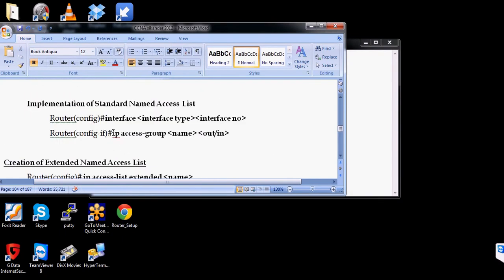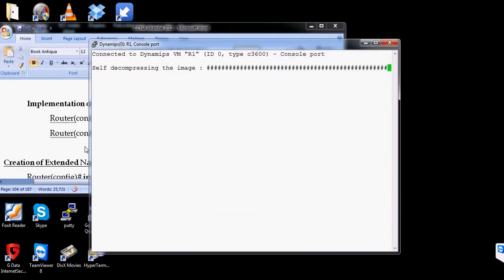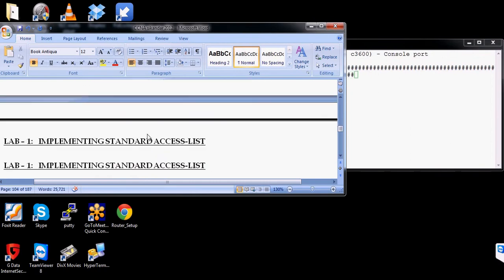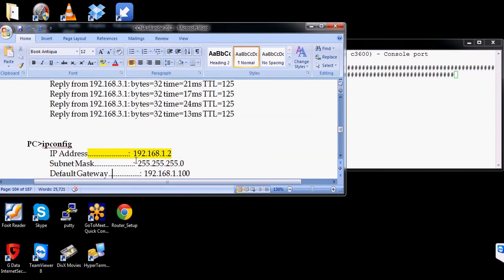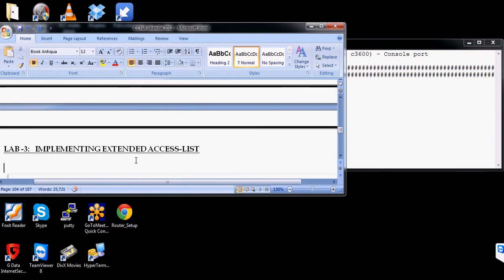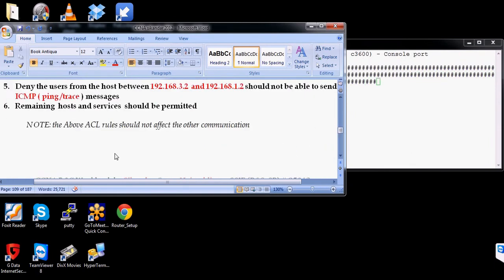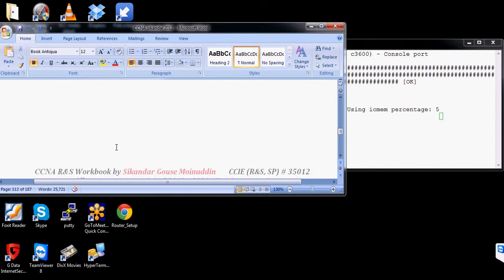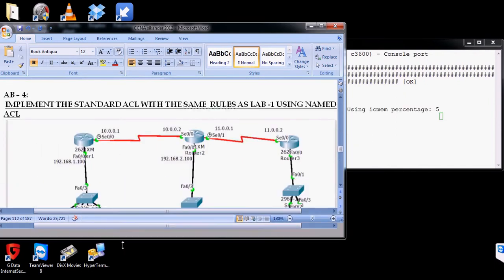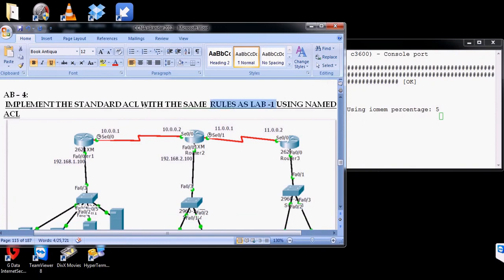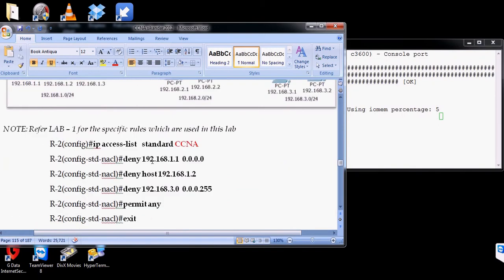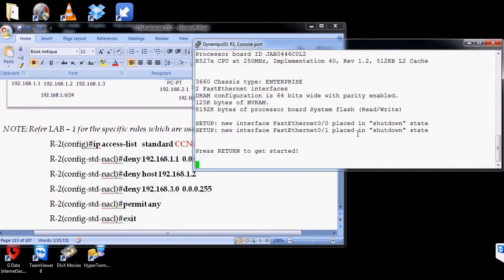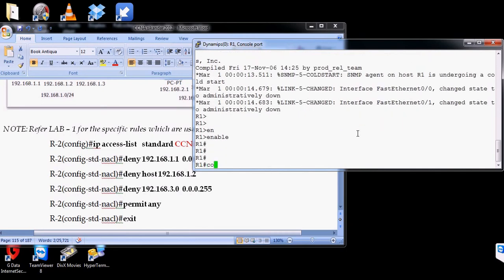So editing of the ACL is possible in case of named ACL. If I talk about the next lab, like if you remember the standard ACL we did, implement the standard ACL with the same rules we have in Lab 1. In Lab 1, we used deny 1.1, deny 1.2, deny 3.network and permit any. So I'm just going to define the same rules.